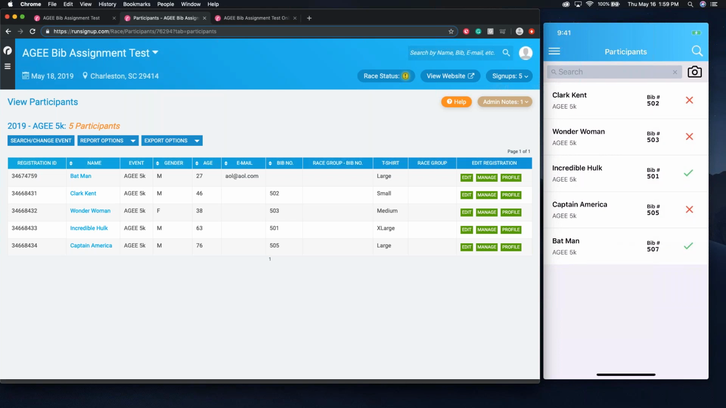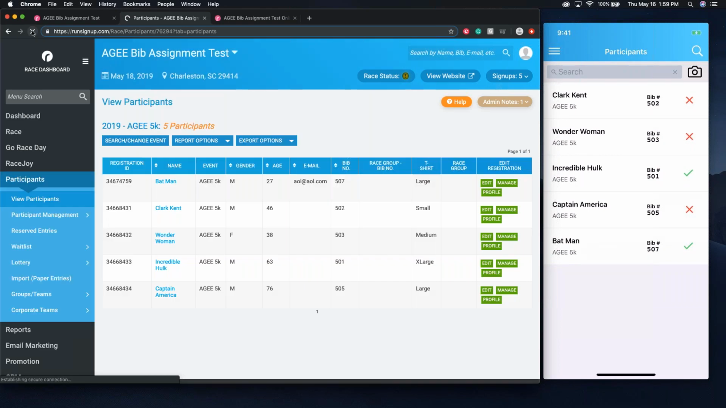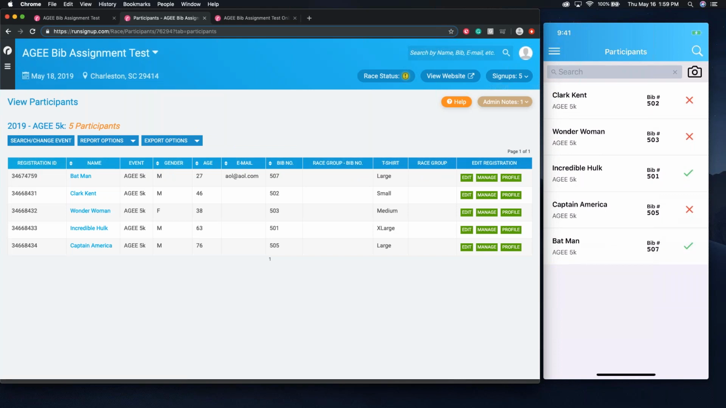And so it filters in, and in our system, there it is. It might have just cached for 10 or 15 seconds, but it filters in. And so now if you're exporting this into Agee, you've got bib numbers that have been assigned within the check-in app.